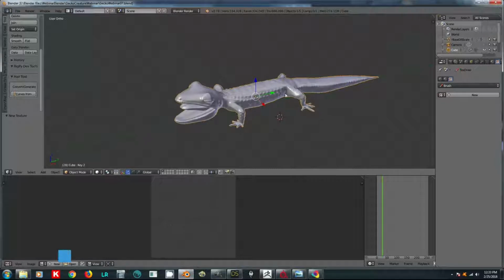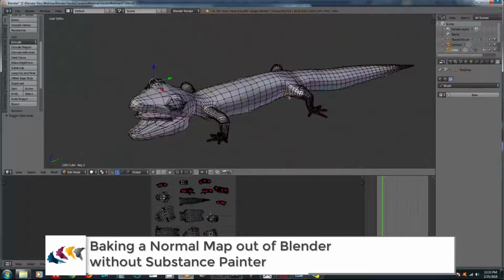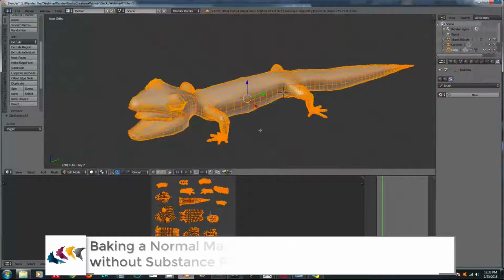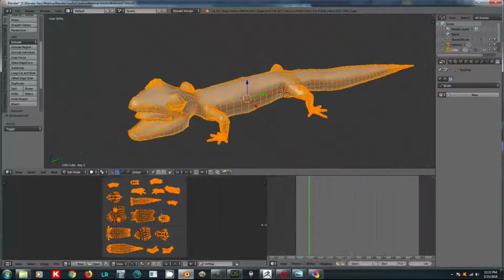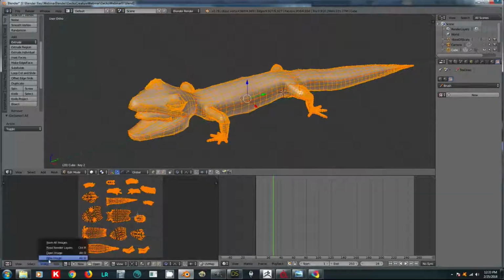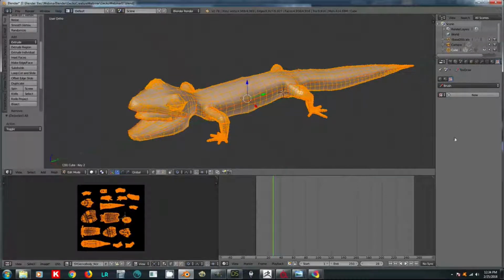All right. To bake a normal map directly out of Blender if you don't have Substance Painter, I'll tab into edit mode and hit A to select everything. Then down here in the UV window, I will go to Image and New. The options are blank, UV grid, and color grid. I'm going with blank and setting it to 2048 by 2048. I'll call it gecko body underscore normal, so that I know it's the normal map. I'll check 32-bit float here, because I don't think I'm going to be editing it afterwards.